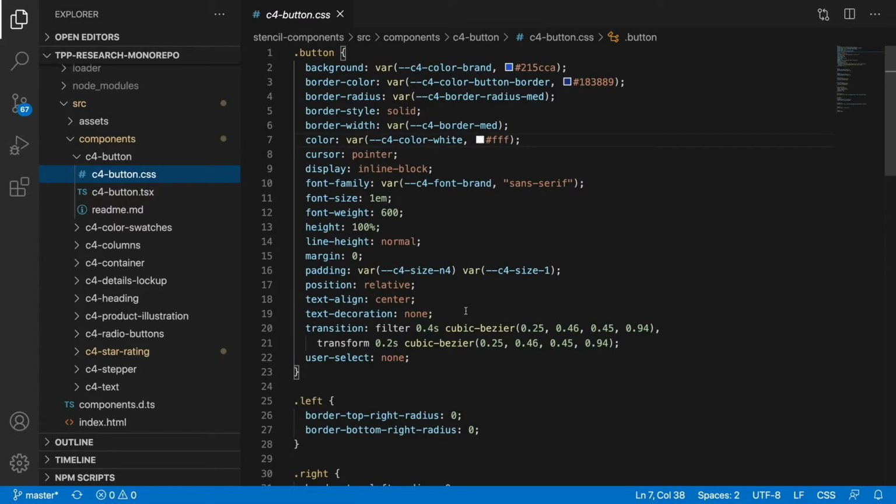So Stencil components are a lot like web components. As a matter of fact, Stencil components are just sort of a bunch of additional tools and utilities and things that you might need when you're building web components. And these utilities make the definition of web components much easier to do, or sort of cleaner and faster. So for example, it's a small thing, but using Stencil, we can separate out our CSS from our JavaScript. So we have just a C4 button CSS file.